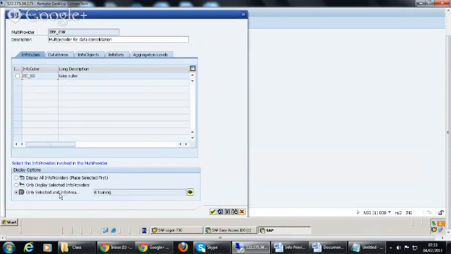When I select the particular info area, it only shows the info providers for that info area. So I can select easily. Here, the info cube is there. I have chosen the info cube and data store object and info object as well. We don't have aggregation levels and info sets, so we leave it. And now create multi-provider. Continue.